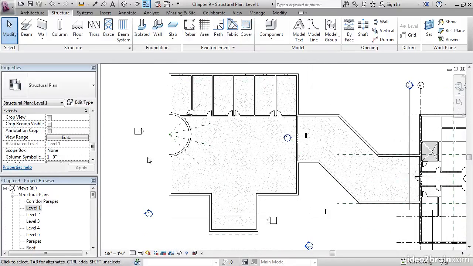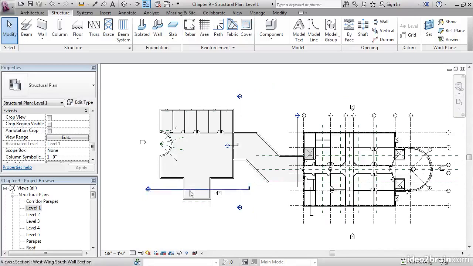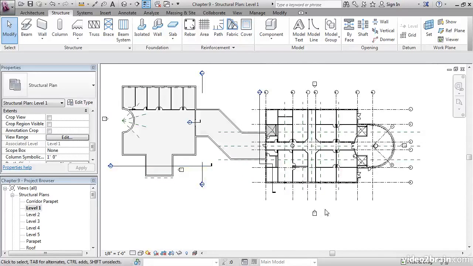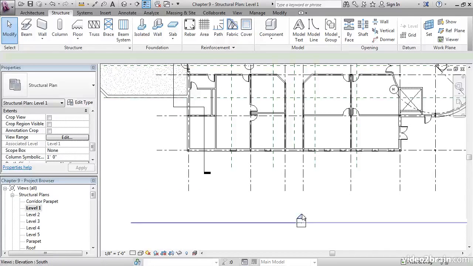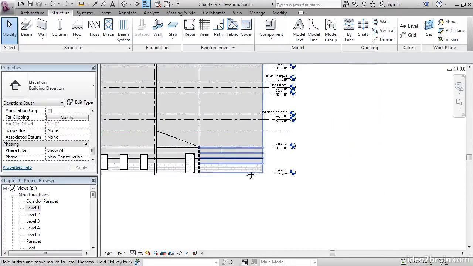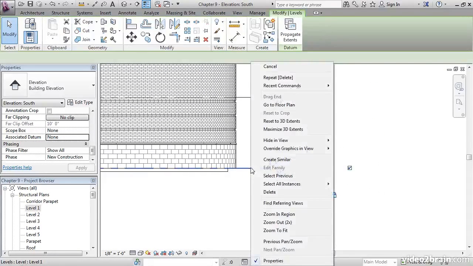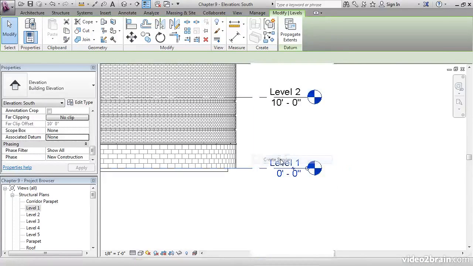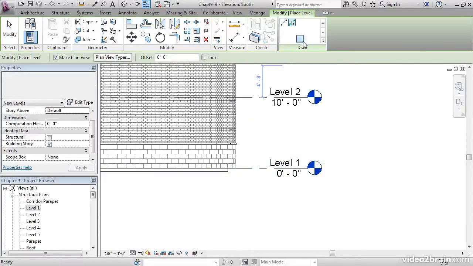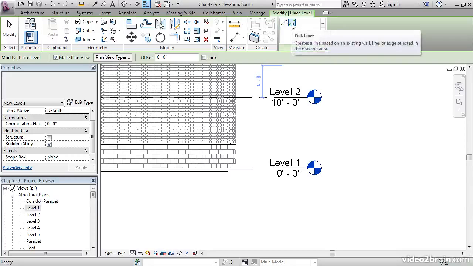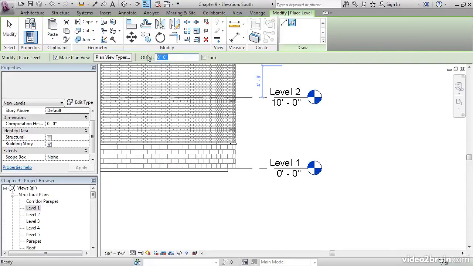What we want to do now is create a top of footing level. So let's go down to our south elevation. I'm going to do it just by clicking on this button. I'm going to right click on level 1 and create similar. On my job panel, let's select Pick Lines. Let's offset it down 4 feet.